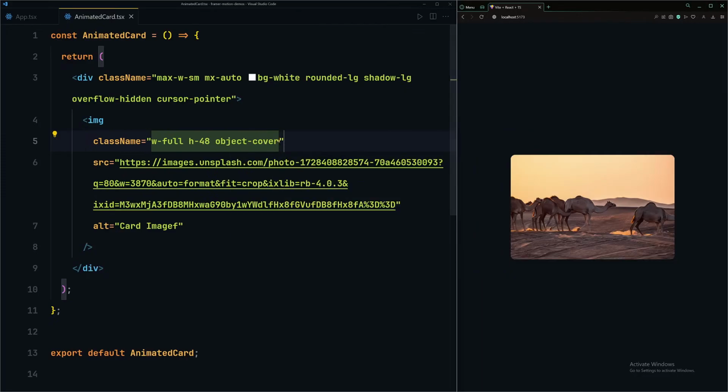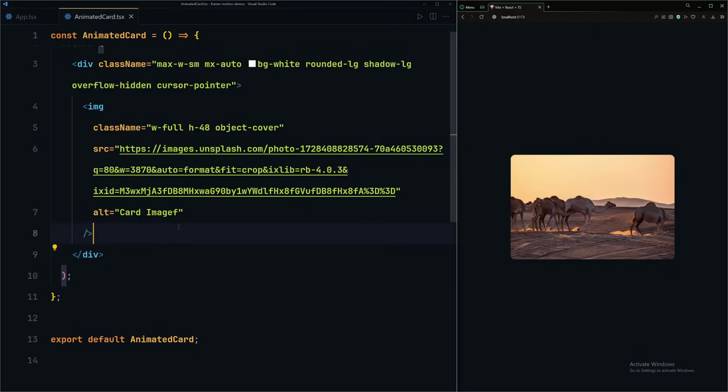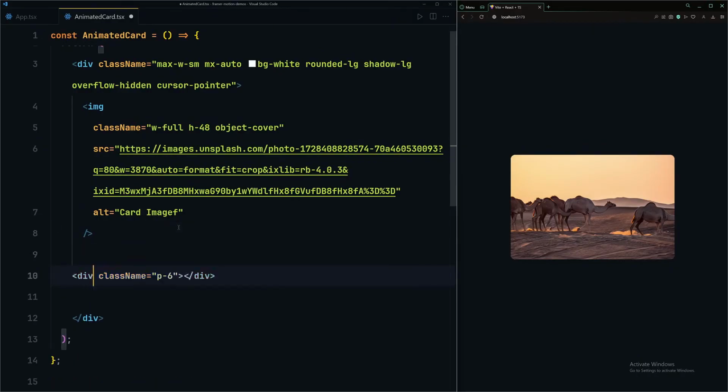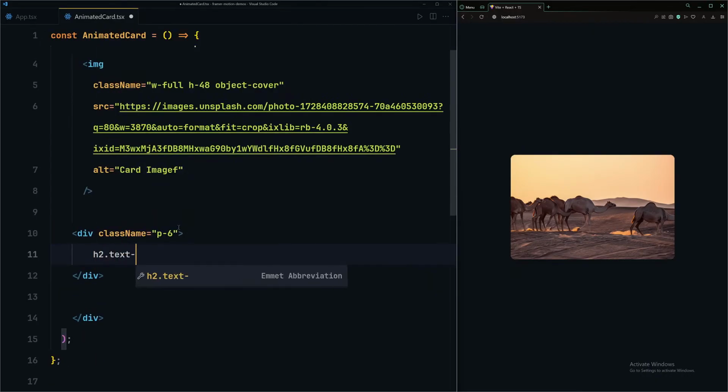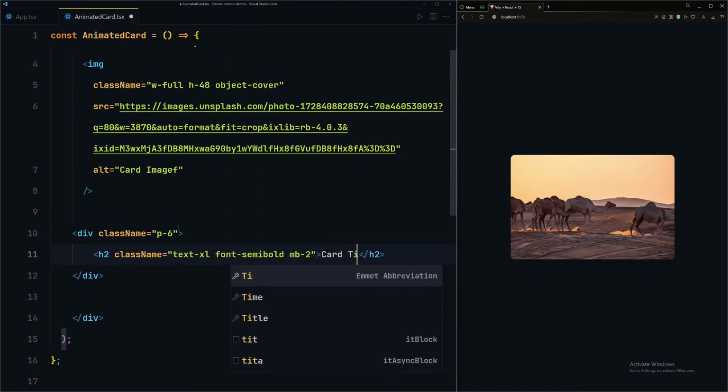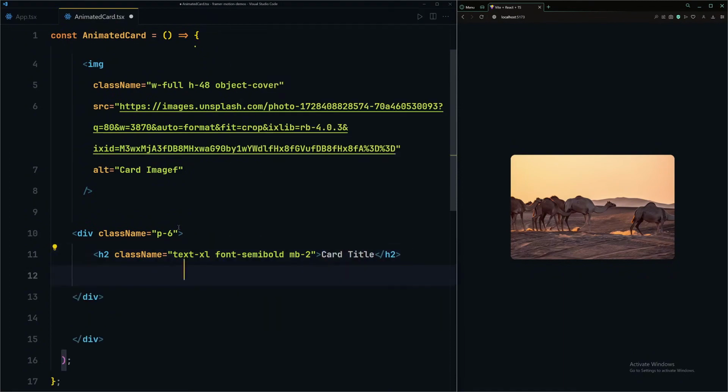Okay, so here you can see this is how my image looks, and now underneath this image, what do we want to do? We just want to create our div with the class of padding for the x-axis set to 6, and also we want to provide our h2, and text will be set to extra large, font will be set to semi bold, and margin for the bottom will be set to 2. And for the title, I'll just provide card title, you know what, that's going to be fine.